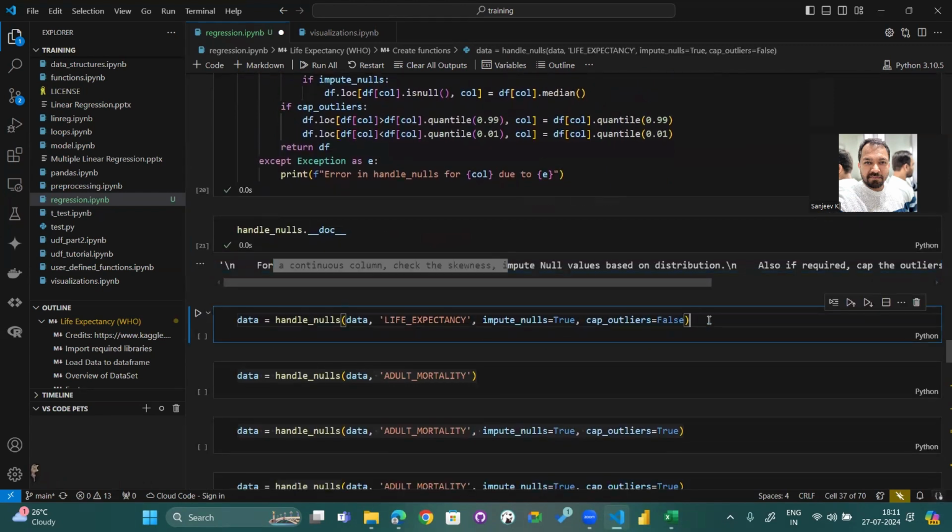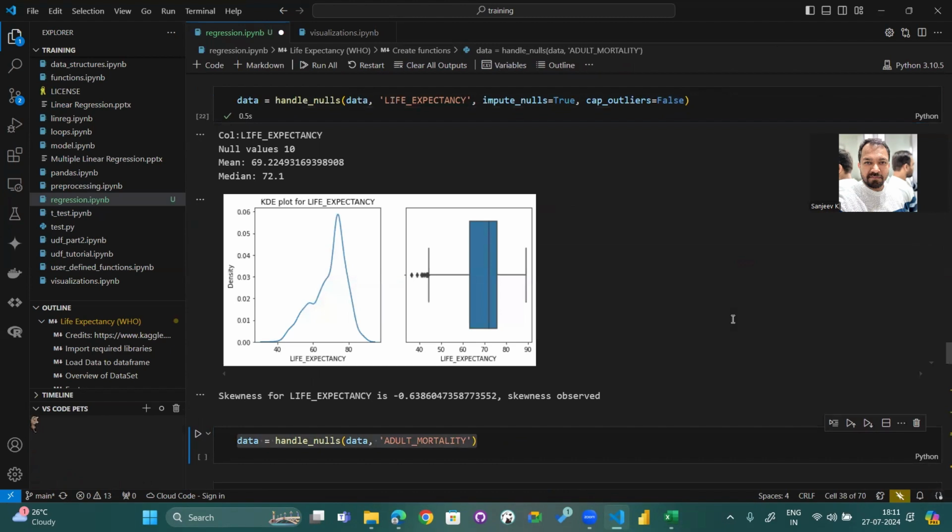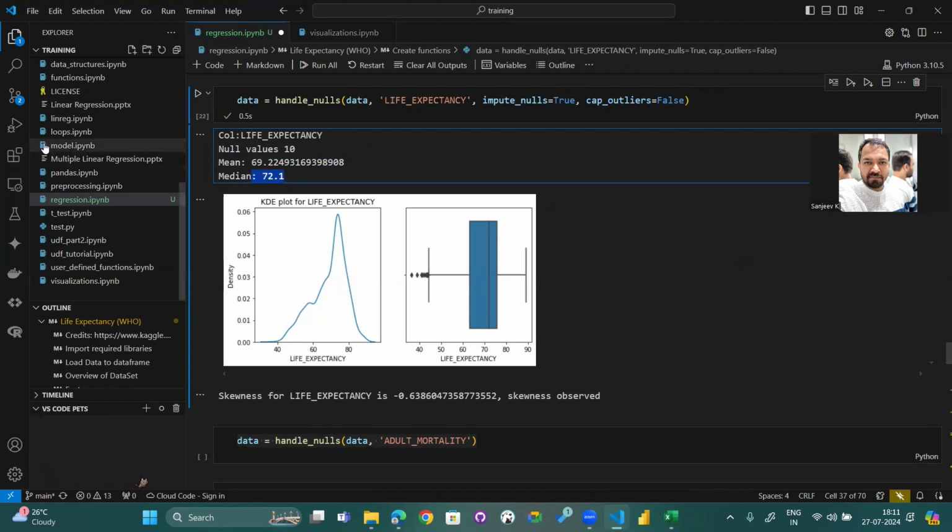And I'll just go and apply it. For now, I will impute the null values, but I will not replace the outliers. So when I do this, you can see I have 10 null values. Because I said impute null equal to true, all these null values may have been replaced by now. The mean is 69 and the median is 72. I think we already saw this. And this is what the box plot looks like. I would not say that all of these are outliers, but only to some extent we will be replacing them. Any value that is far away after the 99th quantile, only those values we are trying to replace.